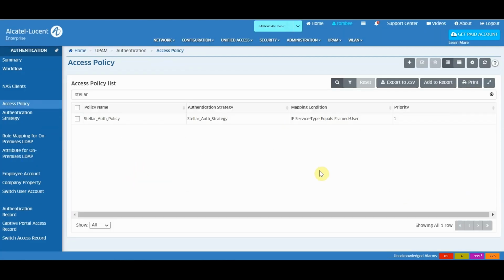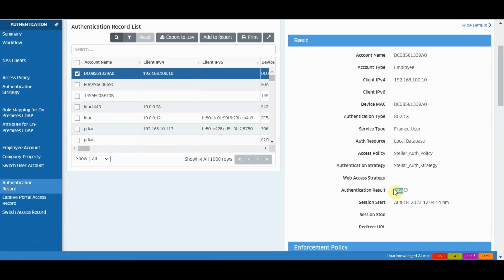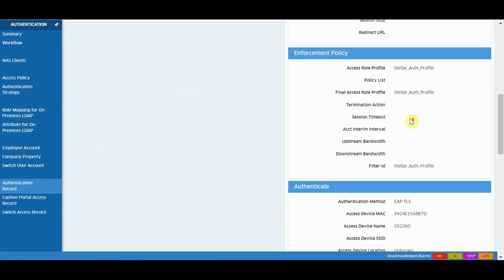To verify if the AP successfully came up with the settings we set up, we go under UPAM and authentication record. And we can see our access point has passed the authentication method. And the policies that have been applied are the ones we have configured. We can see that we have successfully used the 802.1x authentication type with the EAP-TLS method.